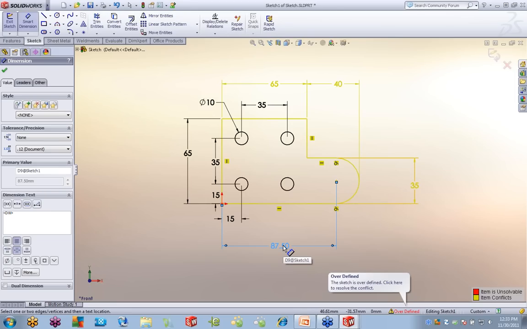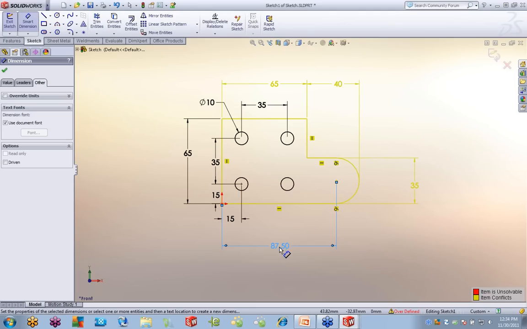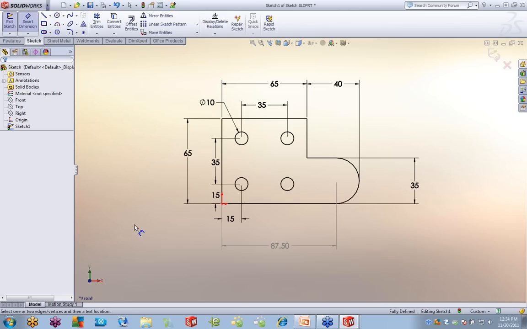Now, it made it over-defined because it's trying to add this dimension as what we call a driving dimension. A driving dimension is a dimension that will physically change and alter the geometry. Now, there is another type of dimension called a driven dimension. If I select that same dimension and go to the third tab, there's an option for driven. A driven dimension is a dimension you cannot change. It's driven by the position of the geometry. So it's kind of, you're not driving the sketch, the sketch is driving the dimension. It's kind of making it in reverse.